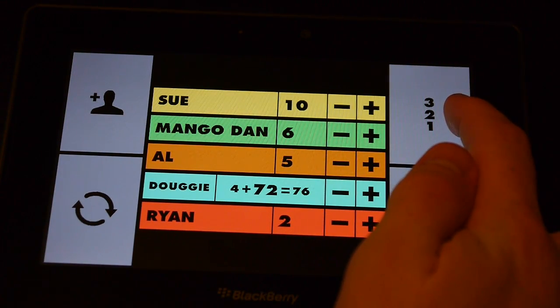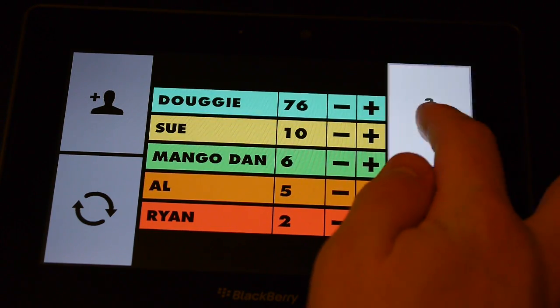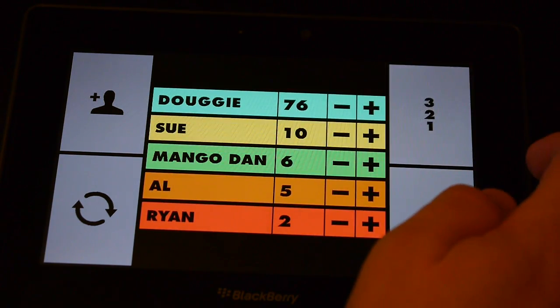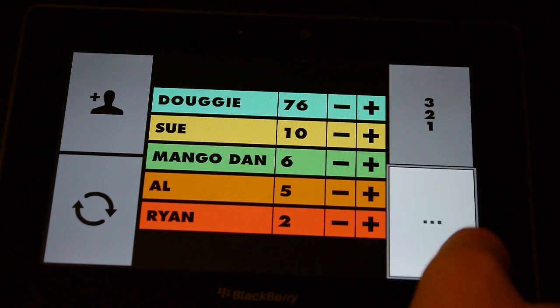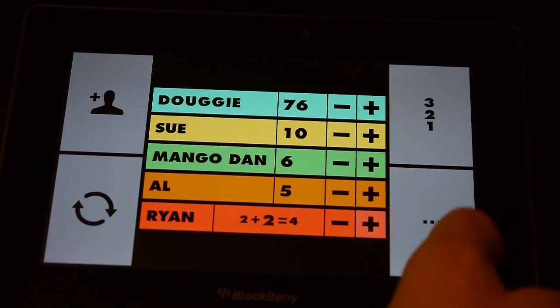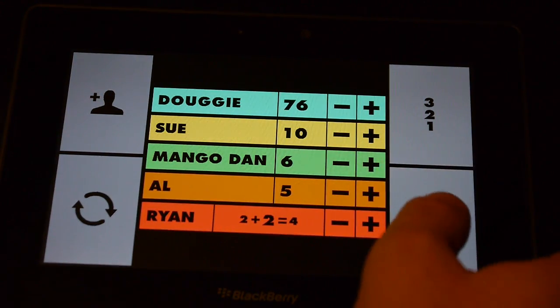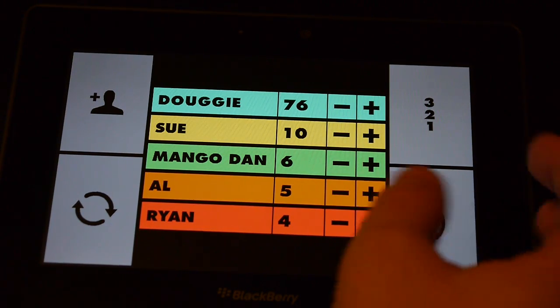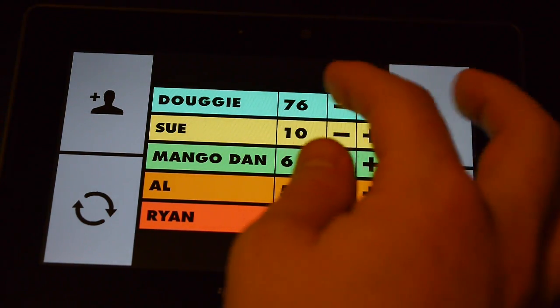The button on the right over here will sort lowest score first or highest score first. You can turn on and off the sound effects, so they're on and off. Yeah, so that's the basics of the player list.